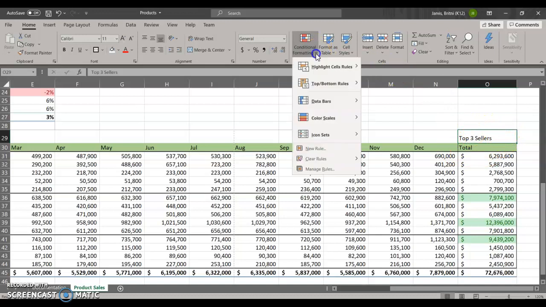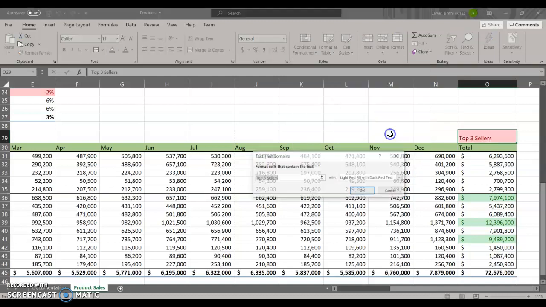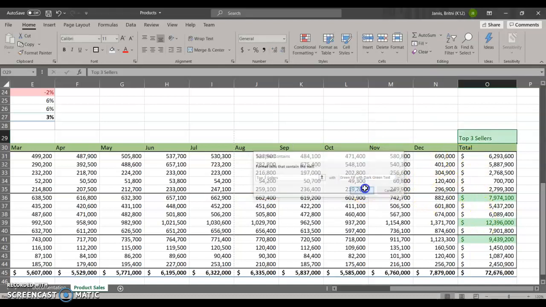And then I want you to go to conditional formatting, highlight cell rules, and go to text that contains. And then text that contains top 3 sellers, we want it to be formatted the same, green fill with dark green text, to match down below the numbers that we highlighted with that same formatting. So now people know when they're looking at this table, those numbers are the top 3 sellers. It's almost like an answer key to help people understand the data.